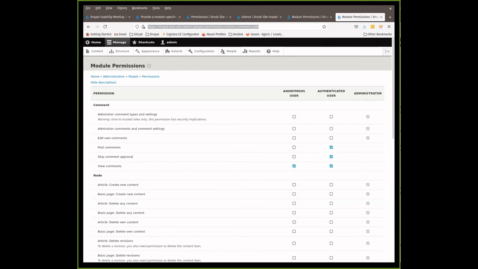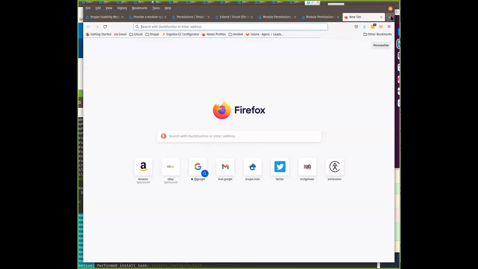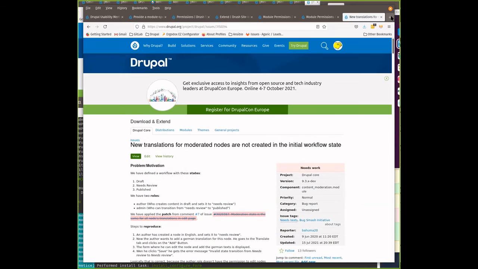And then I just noticed that Derek or DWW asked for comments on this issue. So this is issue 3150294, New translations for moderated nodes are not created in the initial workflow state. So this is related to the content moderation module that I enabled as my example.